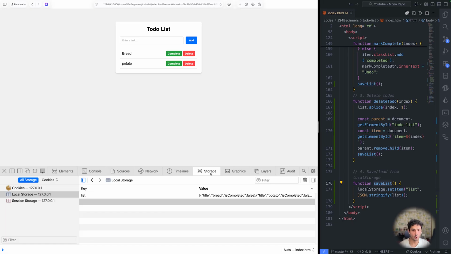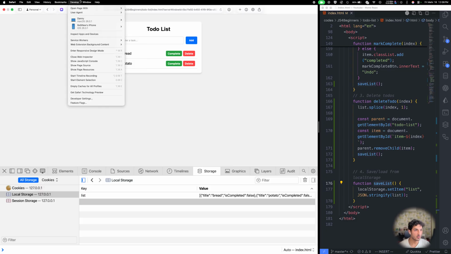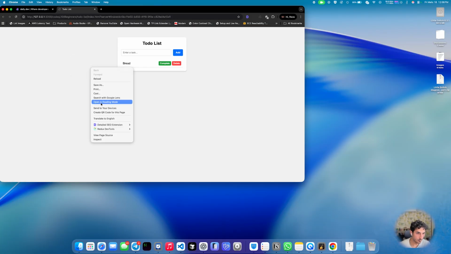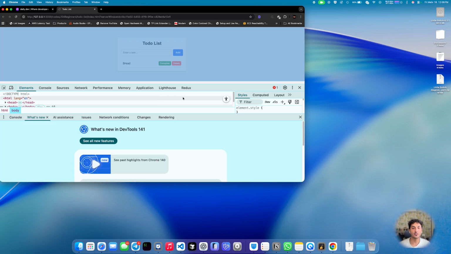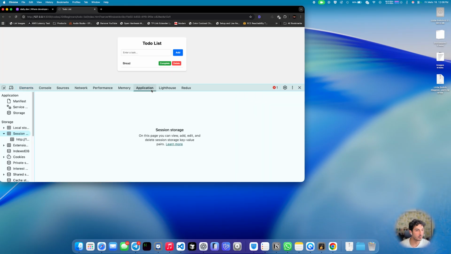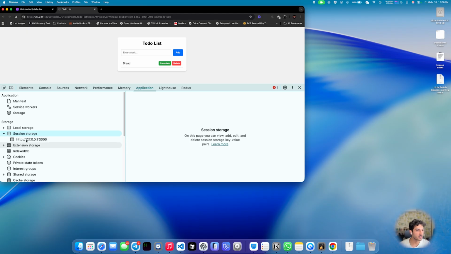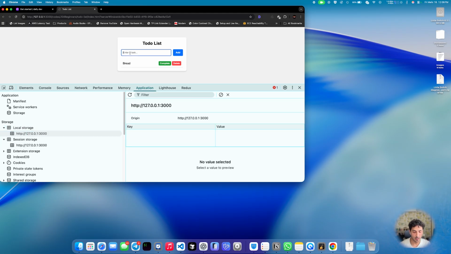And for Chrome, I think it's in another tab. Let me show you where it is in Chrome. You come inside Chrome and say Application, and we have types of storage here, but the main one is Local Storage, and it's related to the browser. So when we add potato in here, it shows up in local storage.